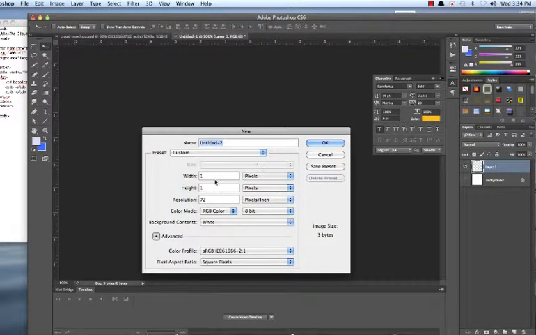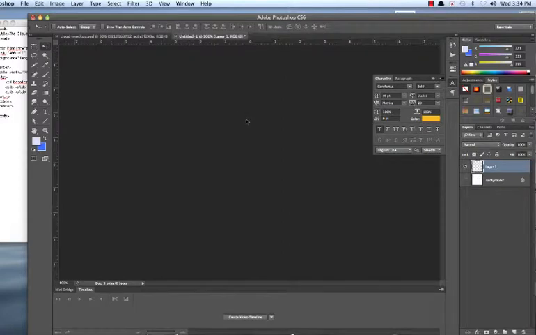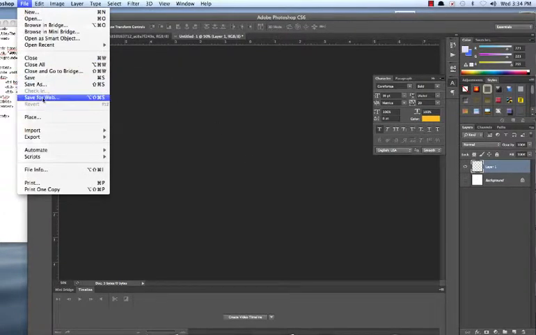If this is bigger, like let's say I do 1 inch by 1 inch, and I do this on a new layer, hide the background, so you see this little checkerboard, so that means it's transparent. So that's what we did on the other one. We just can't see the checkerboard because it's so small. So it looks like a white pixel, but it's not. It's see-through. So I'm going to do save for web.